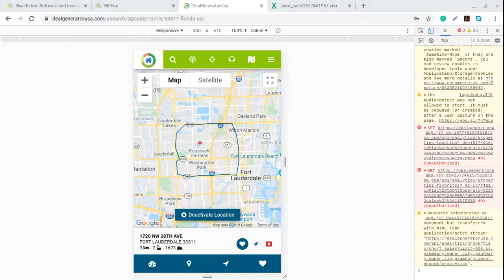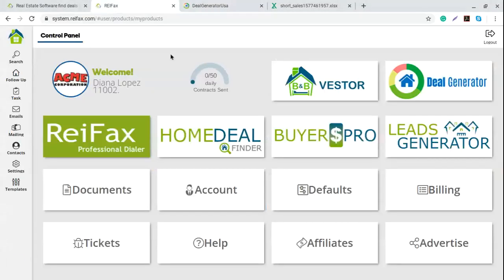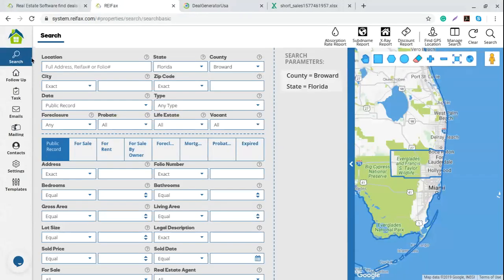Okay, I have another question here. Will I use the same search criteria for Deal Generator and RealFX? Yes, you can. You can do the same searches that you want through RealFX or through Deal Generator. For example, if you want to see a short sale, let me go back really quick to ReFX. Just enter your main product on ReFX, short sales.